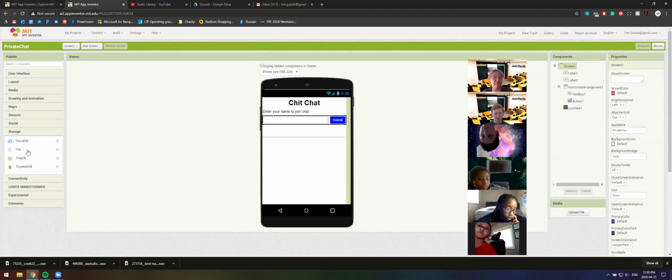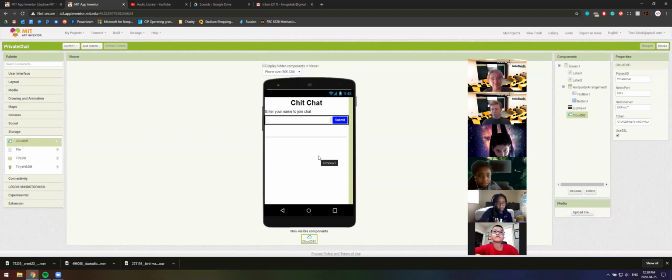There's CloudDB, File, TinyDB, and TinyWebDB. DB stands for database. Basically, this is where you can store information. There's a couple of different ways that we can use it, but the way we're going to be using it right now is just a simple CloudDB. So you can take the CloudDB and drag it onto your screen.